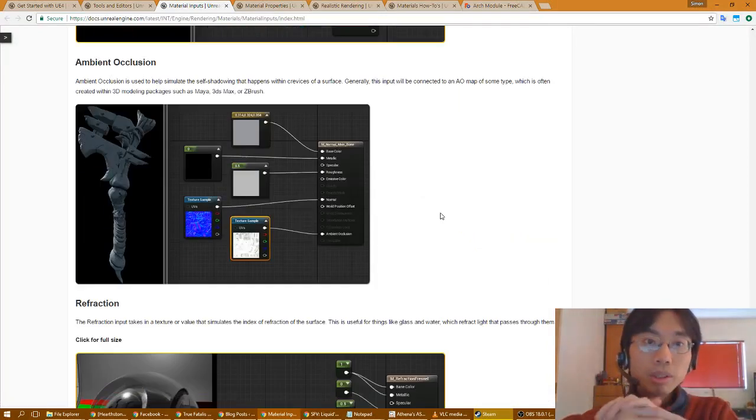Ambient Occlusion. Ambient Occlusion is used to help simulate the self-shadowing that happens within the crevices of a surface. Generally, this input will be connected to an AO map of some type, which is often created within 3D modeling packages such as Maya, 3ds Max or ZBrush. So, like the normal mapping, the ambient occlusion mapping will be done from a different 3D modeling software.